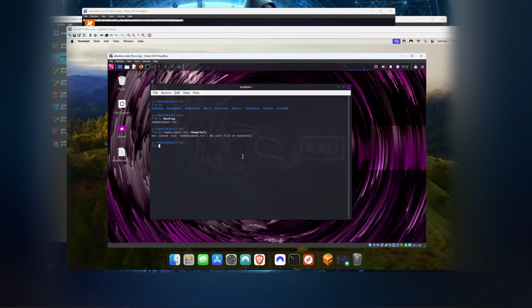Whoops. Not new document. There we go. And now it's in there. Let's get rid of it. There we go, cleaned up.